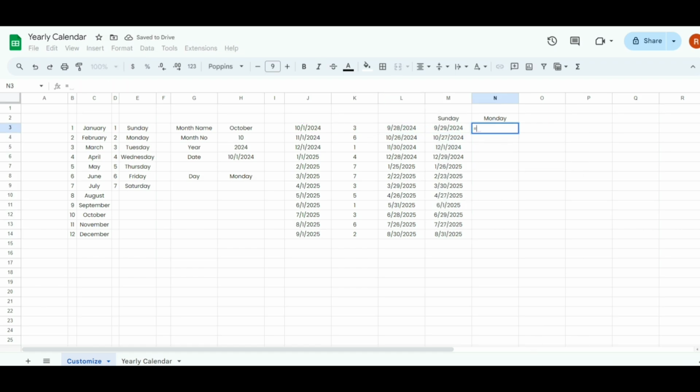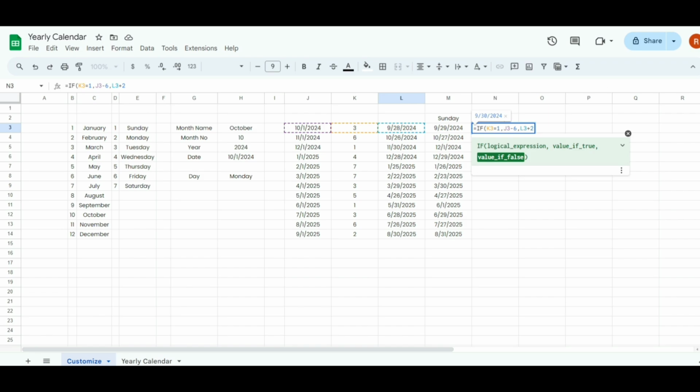Now let's compute the value of the first Monday for the selected month using the if function. The condition we are checking is whether the weekday of the first day of the selected month is 1, indicating Sunday. If the condition is true, we'll subtract 6 days from the first date. If the condition is false, we'll add 2 days to the date in cell L3.